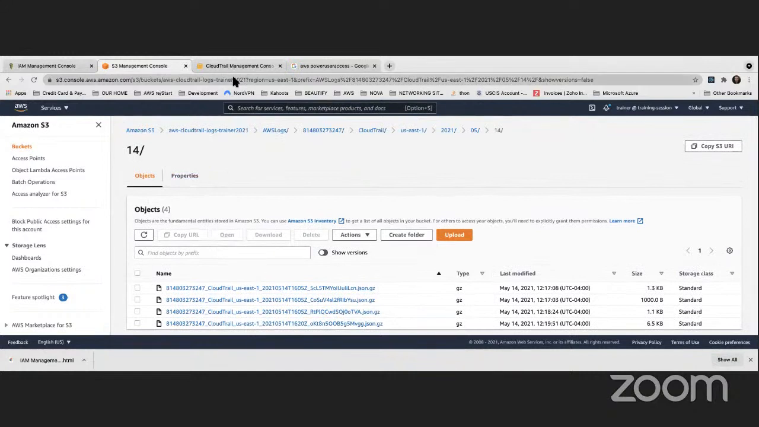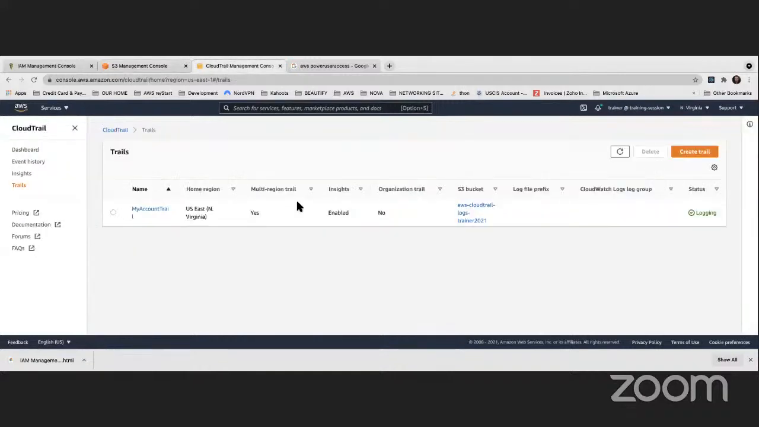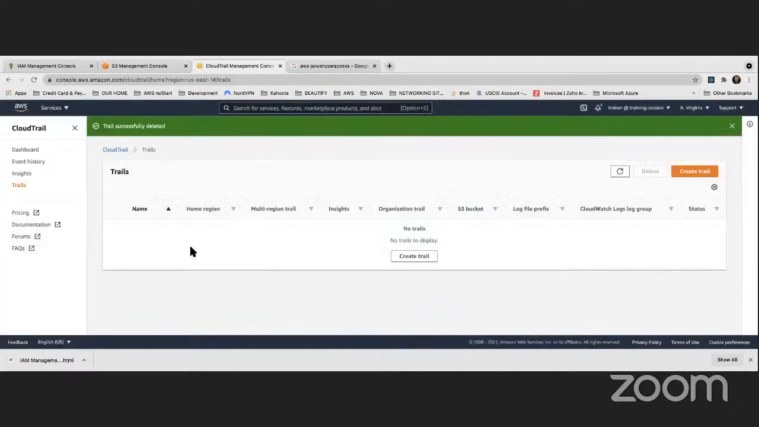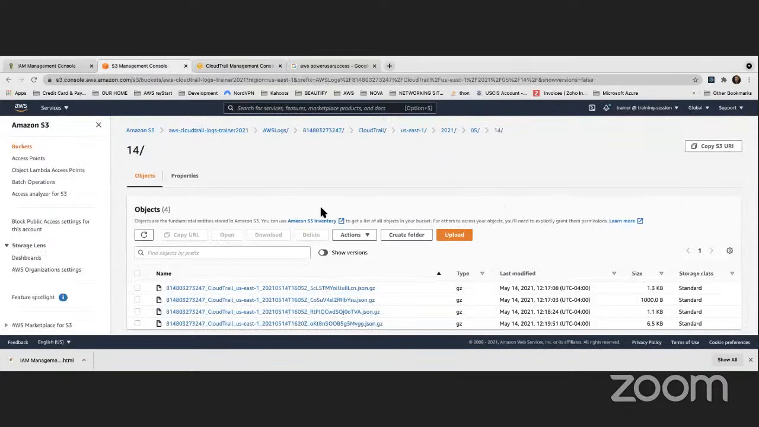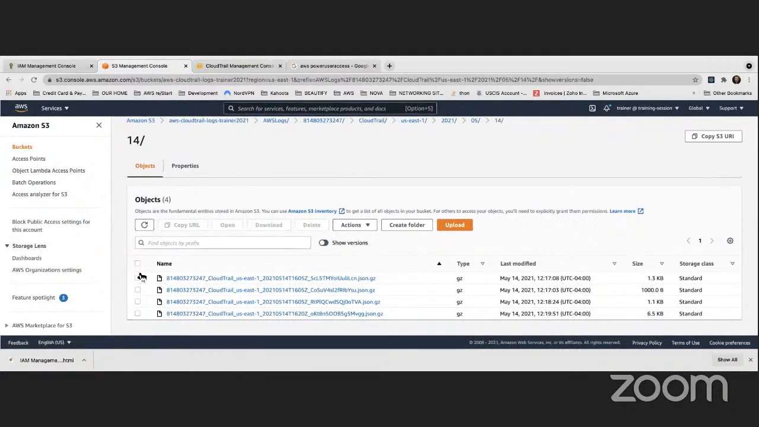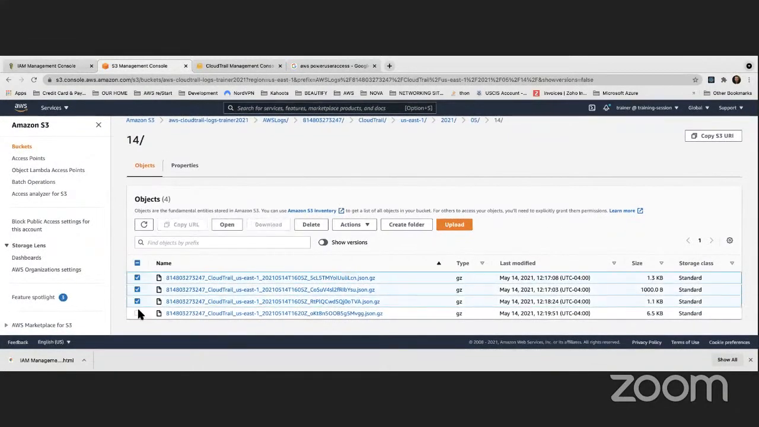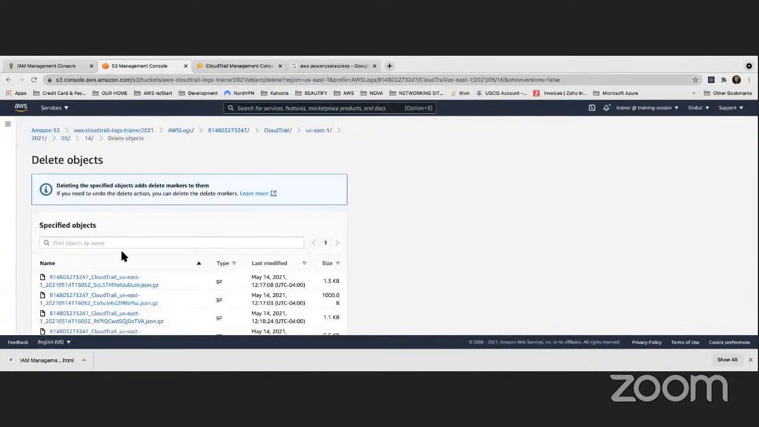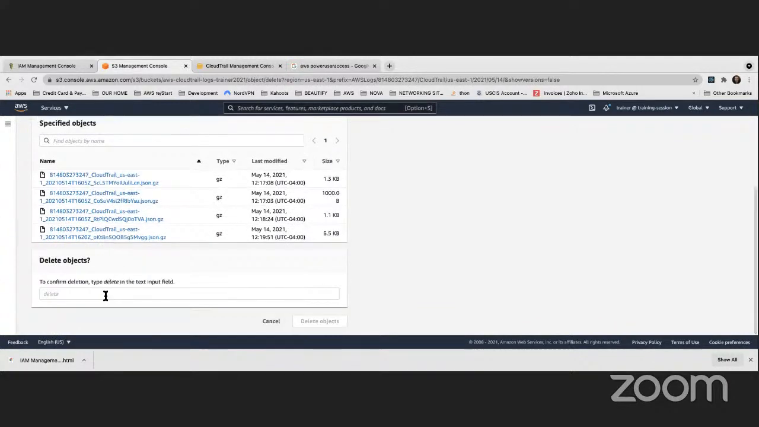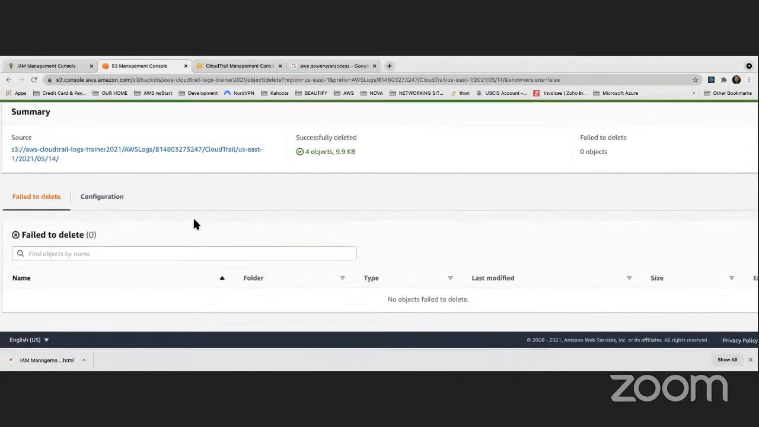But before I do anything here, I have to kill the problem at its root. And what is the root? I have to delete the trail. So if I delete the trail, nothing else will come in. Now that I've deleted the trail, nothing else comes in, maybe something that was in flight. Right now, I'm going to go ahead and delete all these versions because the bucket's not empty. So I have to delete the versions first. So I'm going to type delete, and the versions are gone.